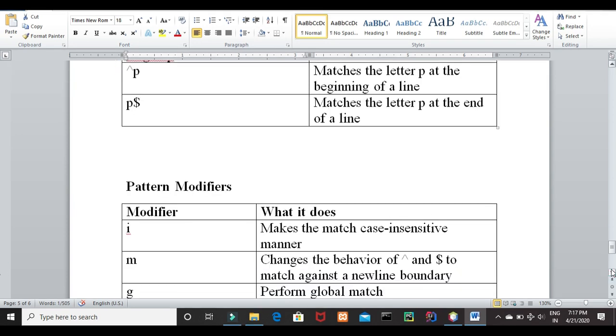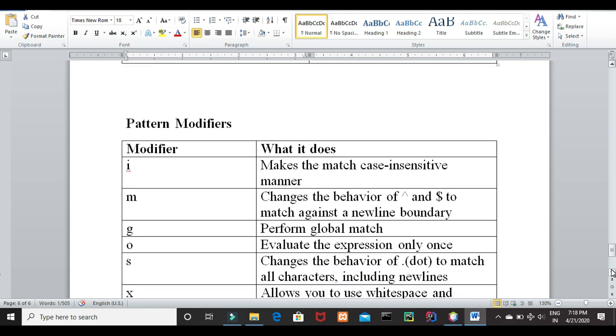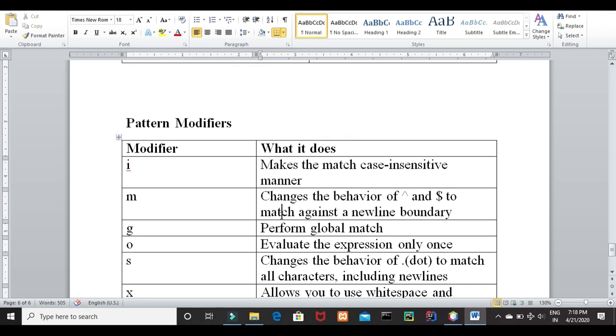Next comes pattern modifiers. Pattern modifiers are placed directly after the regular expression. So this is a table of pattern modifiers. Small i makes a match case insensitive. Small m changes the behavior of caret and dollar to match against a new line boundary. Now what do you mean by this? It means the start or end of each line within a multiline string, instead of a single string boundary.